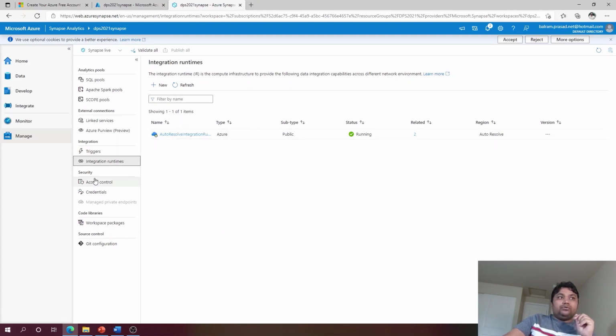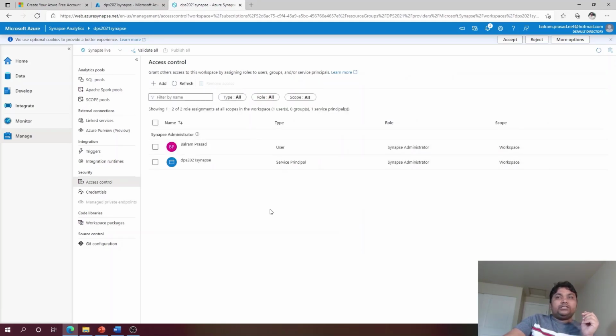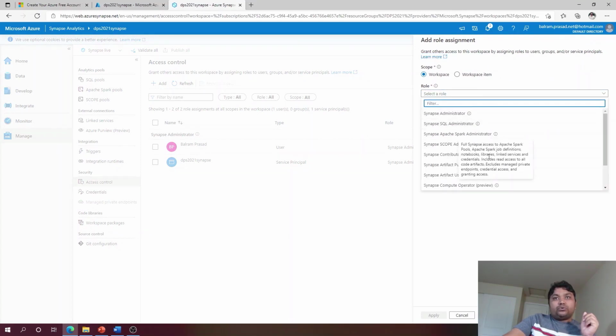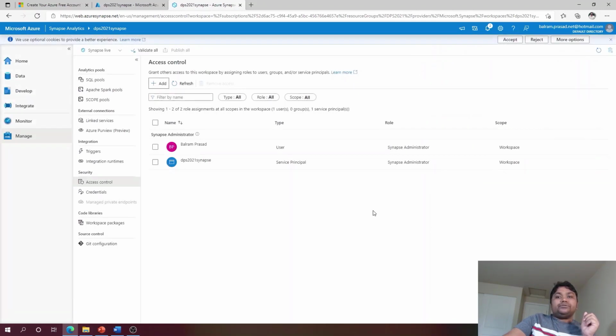All this we can do, and then finally we can do access management and other things from Synapse Workspace Studio: which team member will get what role. We can give all these roles based on requirements, and we can connect with that. So this is the manage tab.